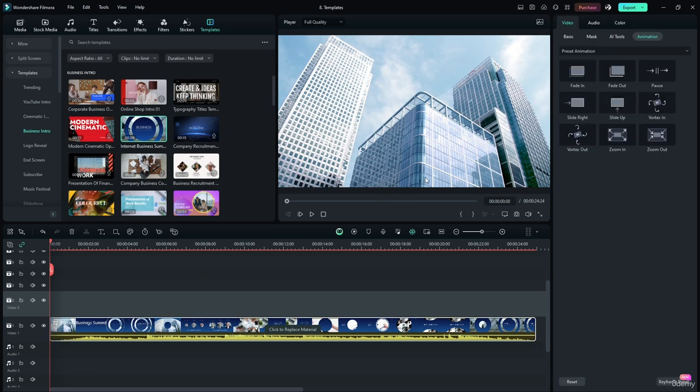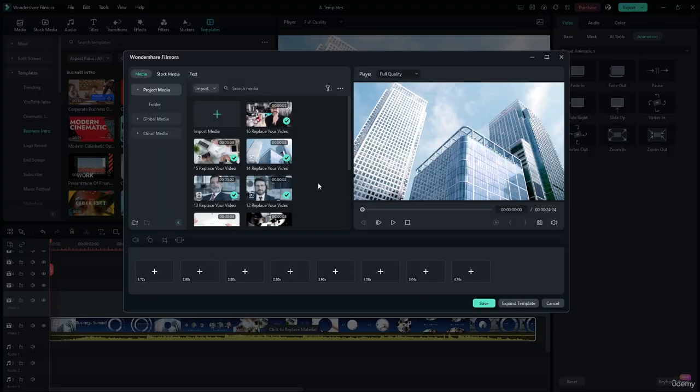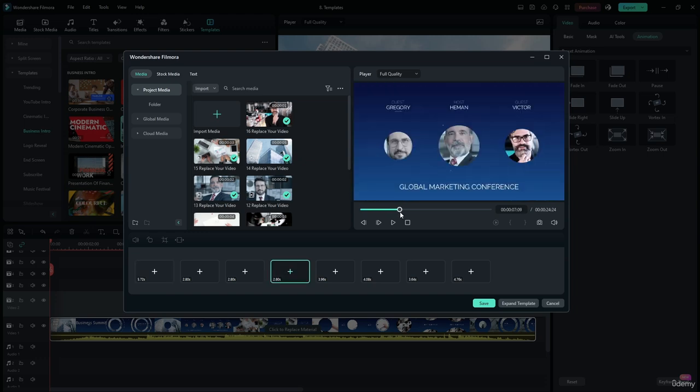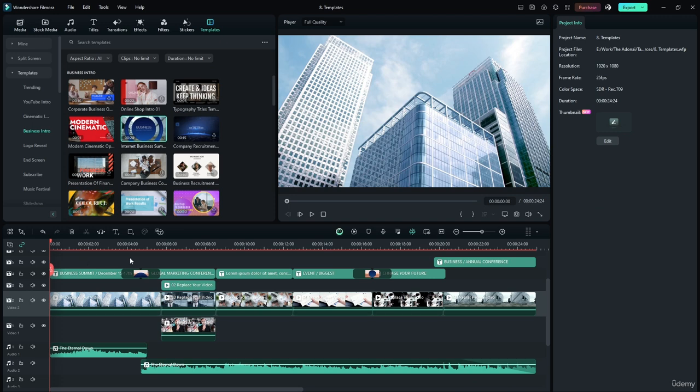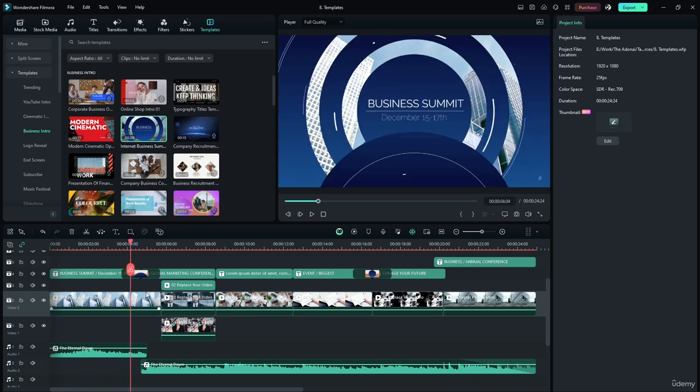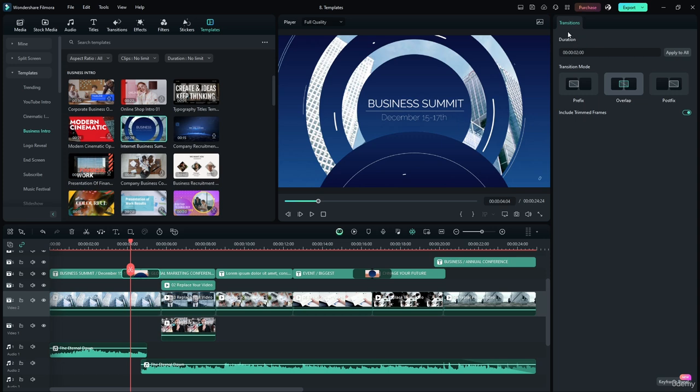So I'm going to select this. I click to replace material, and then over here I can play it, for example, as you can see. And I'll expand the template to explain to you how it works. I'll keep on going over here. So there's a transition. This is a transition which has been applied between these two texts.